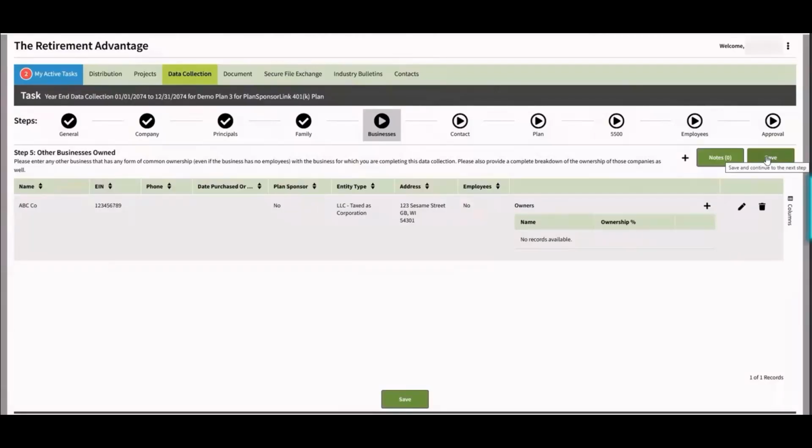The Business tab. List any other businesses with any percentage of common ownership, even if they have no employees. Use the Notes feature to provide the ownership breakdown. Click Save when finished.